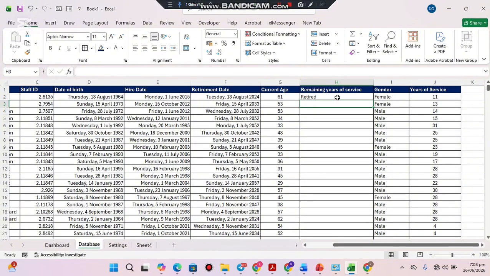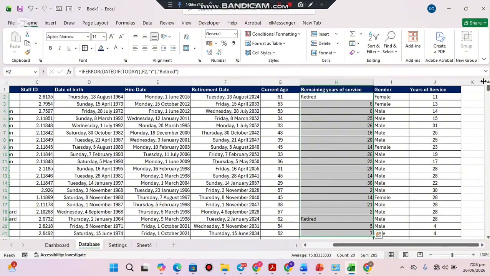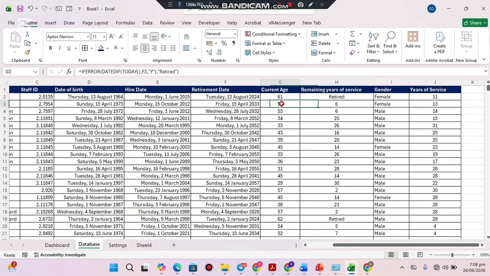Then I'll copy the formulas down. So those that are above 60 years are retired. Let me center it. So you see, this one is 53 years, and the retirement age is 60. But I can see that the remaining years is 6. Why? Because there can be some other remaining months. See, the person will retire in April, and as I'm doing the video, we are in June. So the person won't retire in exactly 7 years. It is 6 years and some months and some days.